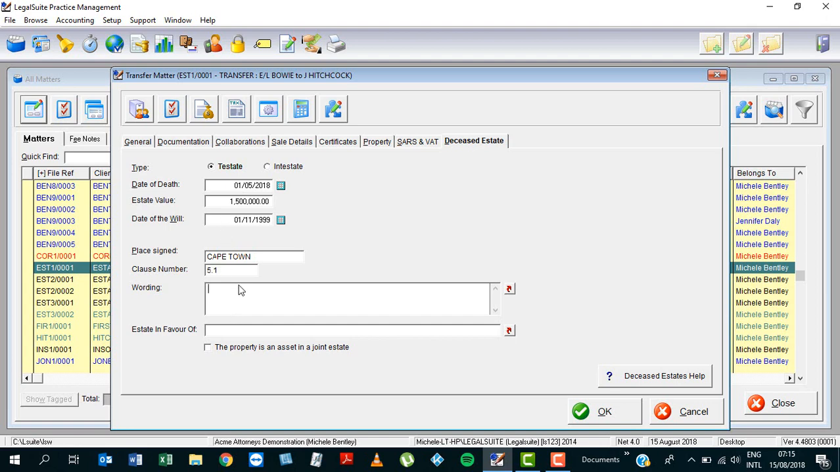And here at the wording, you need to insert the verbatim wording of the clause of the will. There's no need to insert the inverted commas. The program will do that automatically when the clause is merged into your endorsement document. So I'm just going to pop in some wording. Okay, so in goes the clause of the will.